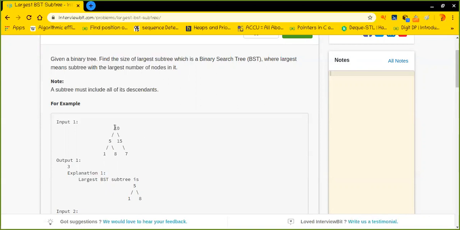So basically, we are given a binary tree and we just need to return the size of that particular subtree which is a BST, and that should be the largest one. Correct? So there can be multiple BSTs present in the given binary tree. So we just need to return the maximum or largest size of the BST present in the binary tree.